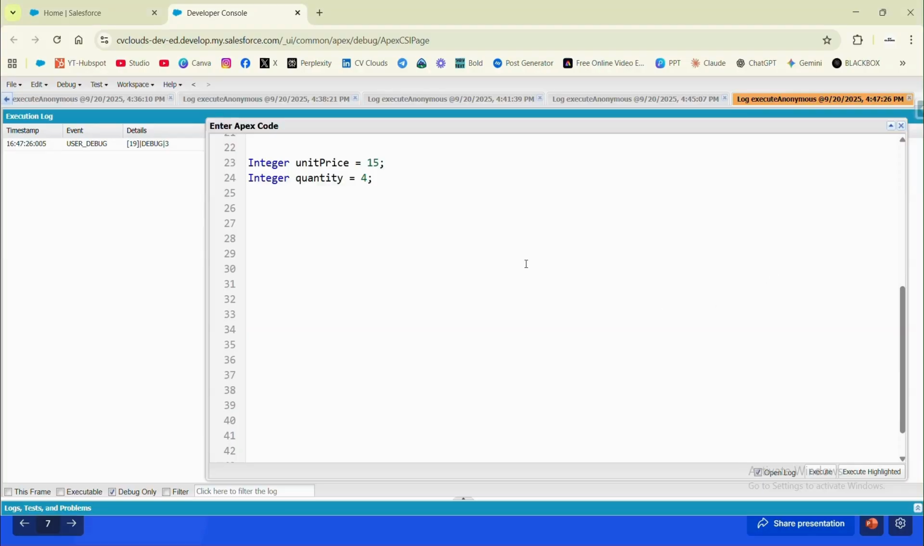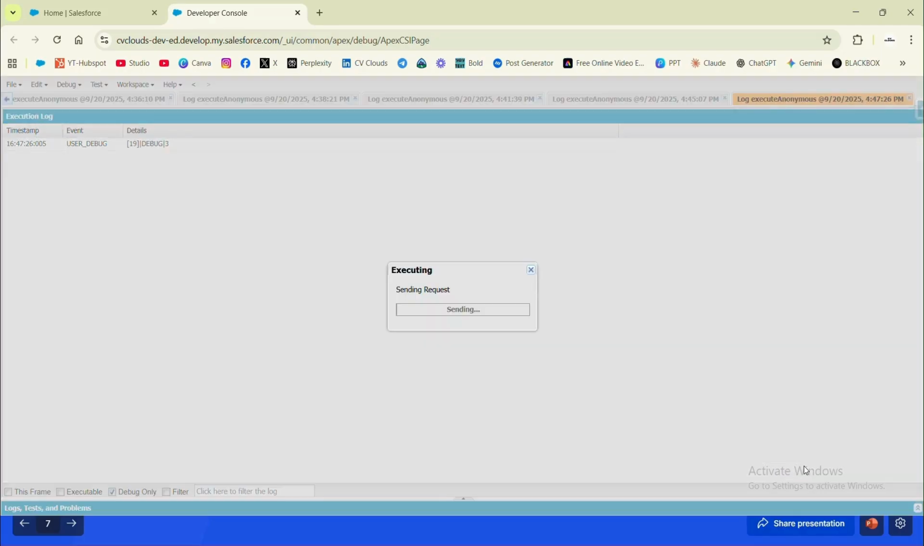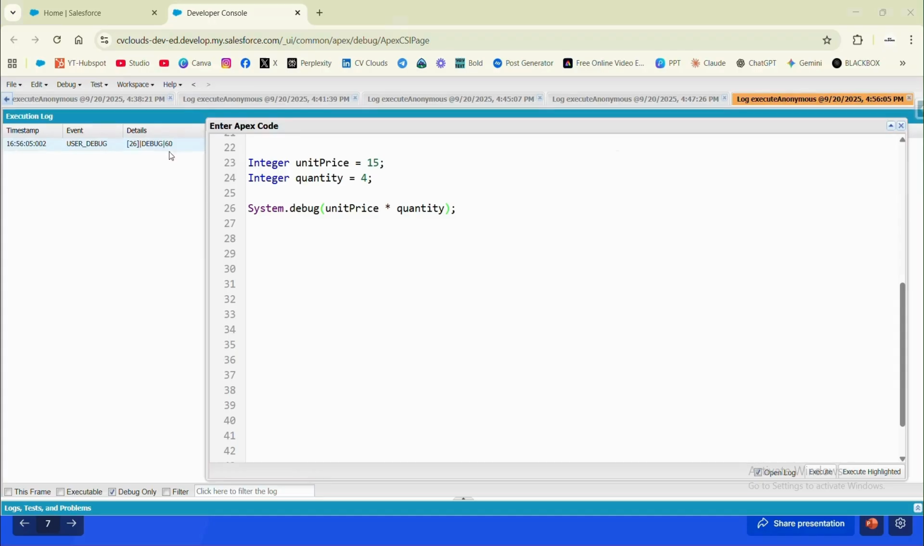So let me print this total cost, System.debug. So the total cost here is, what is the unit price into quantity? Unit price into quantity. So it will return the total cost. As we can see here, the total cost, that is 60, is printed. That means our real life application of the arithmetic operators is successful.